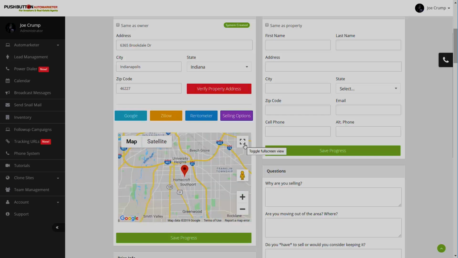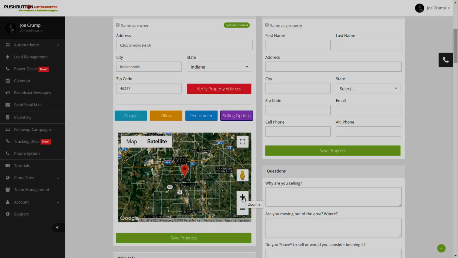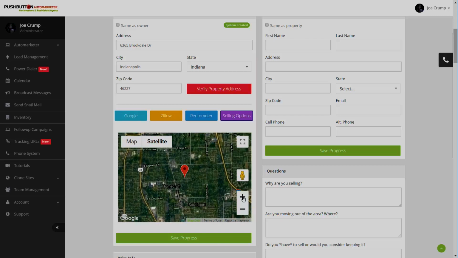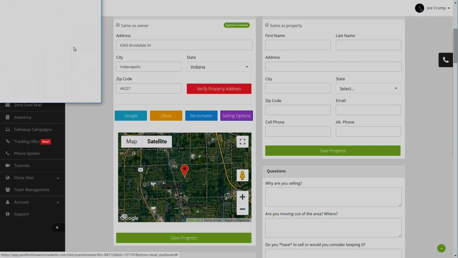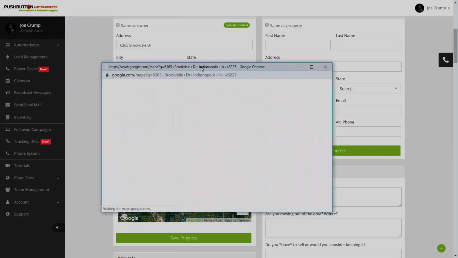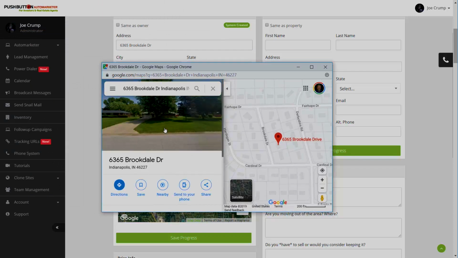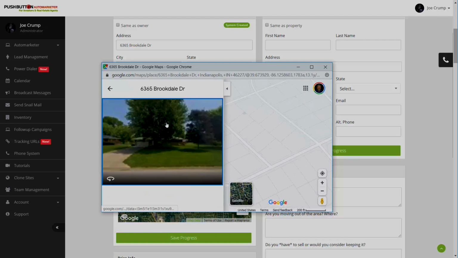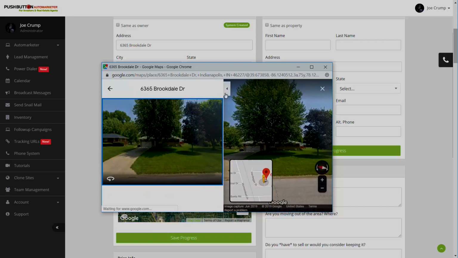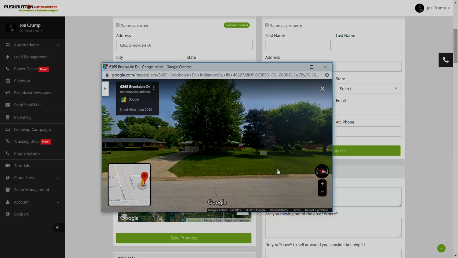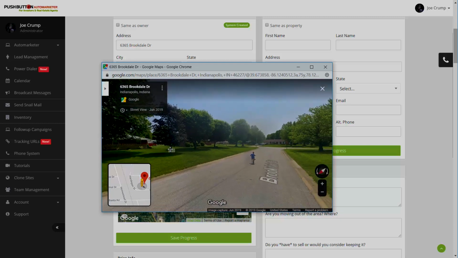I can make that full screen if I want to. I can look at it as a satellite map. So this is Google Maps. It's really nice. Or I can click up on Google here, and it'll open up a separate window with more information about the property. So I can actually see the property here, and I can see where it's at on the map, or I can click on this and open up the entire property, and I can look at the street.